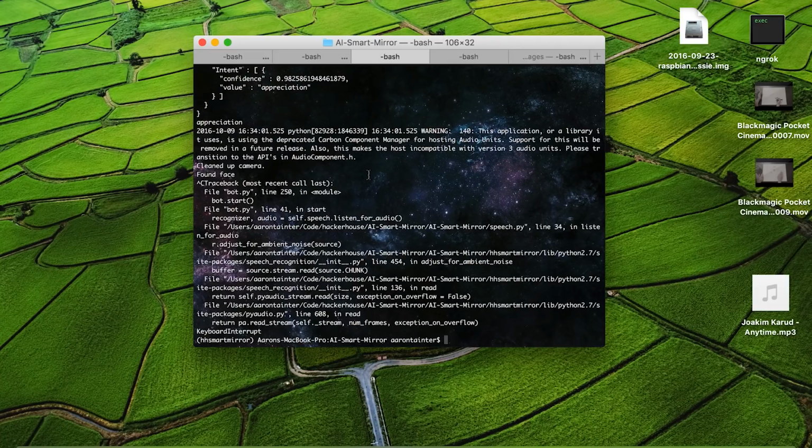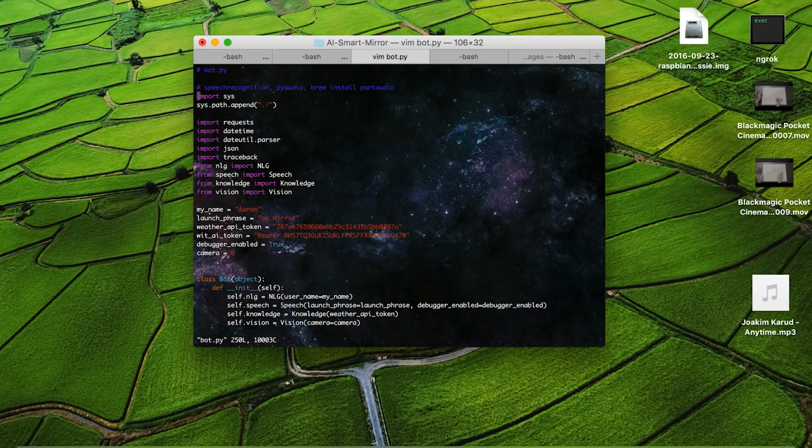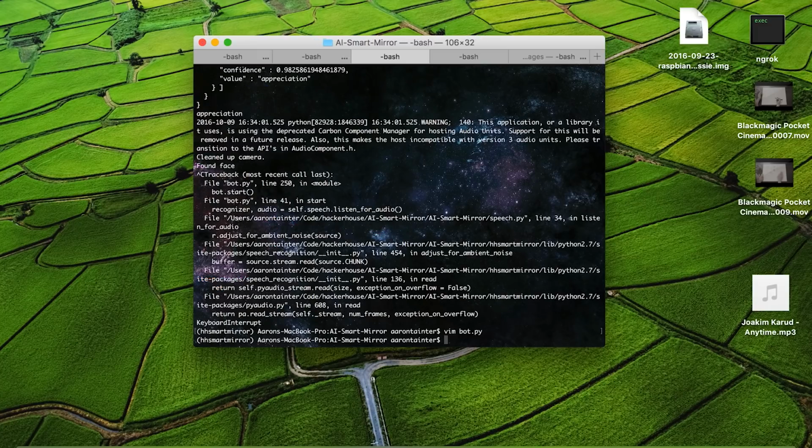The next thing I have to do is make sure I'm using the correct input source for my video. And if I type vim bot.py, I can open up my bot.py file. There's a camera option right here, and I'm just going to change that to 1 so it's using the second input. Press escape and then capital ZZ to save.